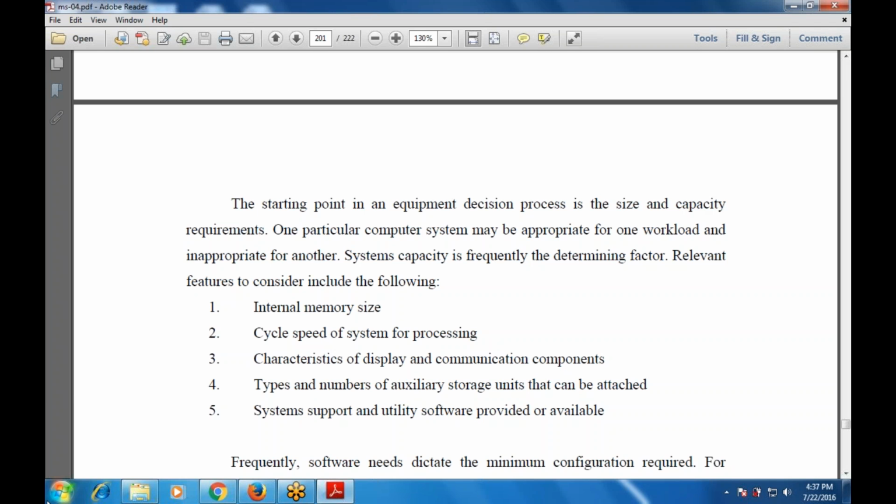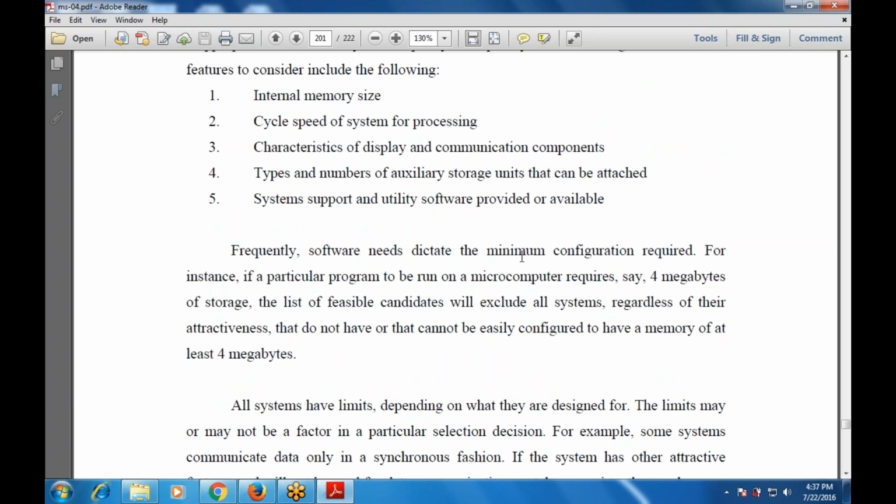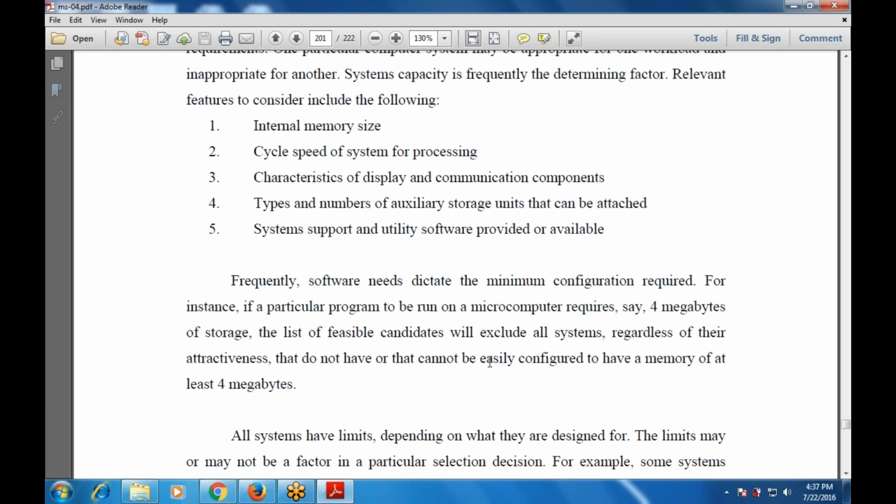Then the system support and utility software provided or available. What are the various system support features and utility support features that are provided or available within the organization? Then frequently software needs dictate the minimum configuration required. So all these five are the relevant features included within the system capacity and requirements: internal memory size, cycle speed of the system for processing, characteristics of the display and the communication components, types and number of the auxiliary storage units that can be attached, and system support and utility software that is provided or available.